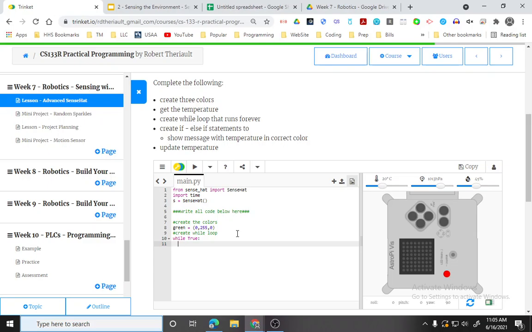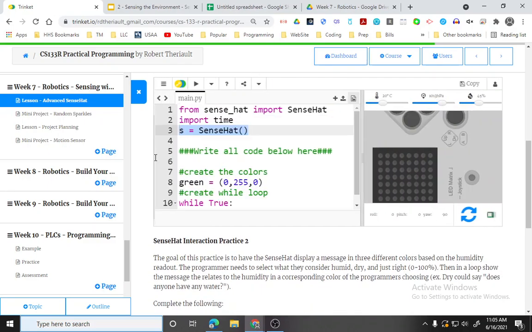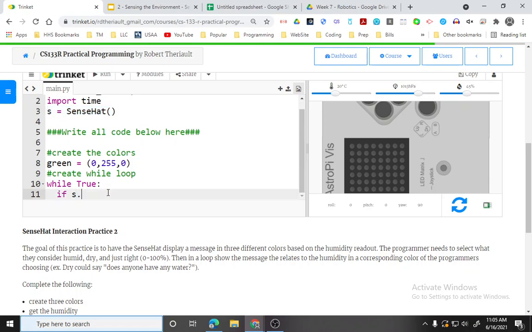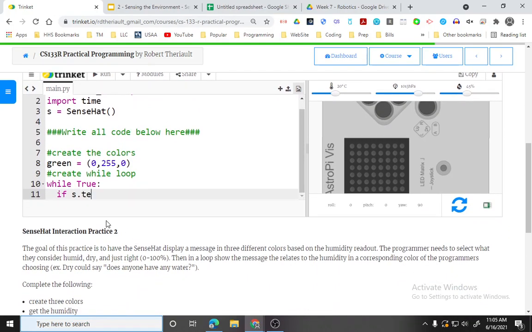So we're going to create an if-else statement showing the temperature in the correct color. So we need to get the temperature. So if s, right? And again, we used s in this case, not sense. Let me make that bigger for you so you can see it. So again, we use s, not sense, so I can access it. s dot, in this case we're looking for the temp, if temp is greater. And do notice that this temperature is in Celsius, so 100 degrees Celsius is actually boiling water, right? But we're going to use that because it's easy enough to use.